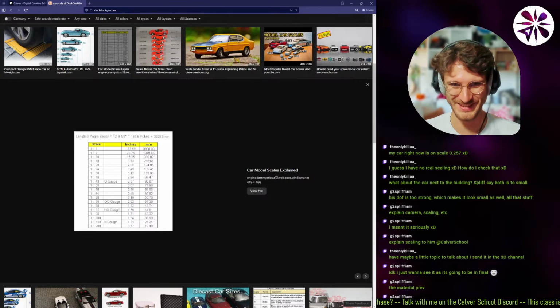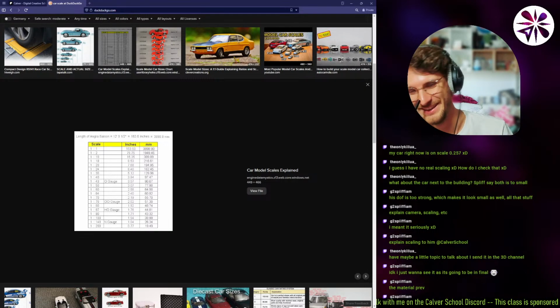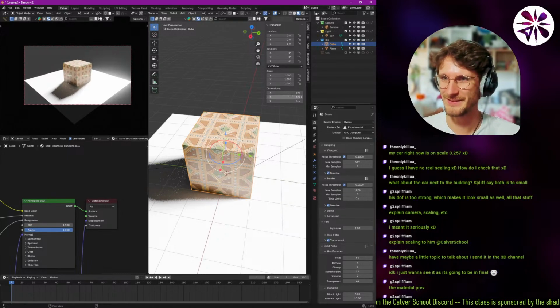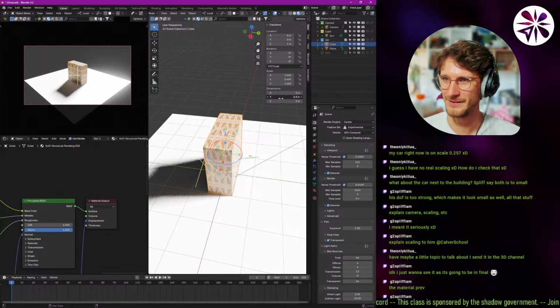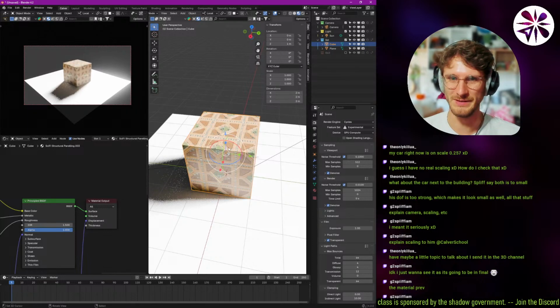Oh, your car right now is a scale of 0.257. Okay. Is it in meters, right? Like your Y scale is 0.25? Because that would be tiny. Yeah, it should be something more like 4.